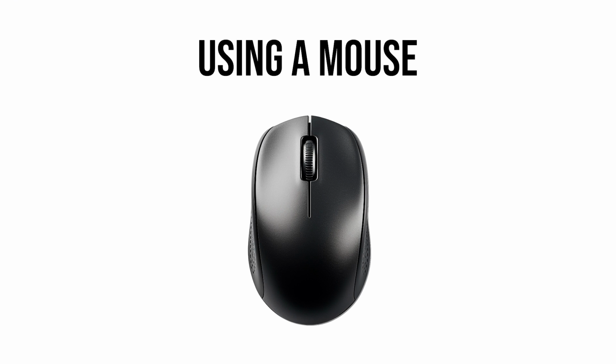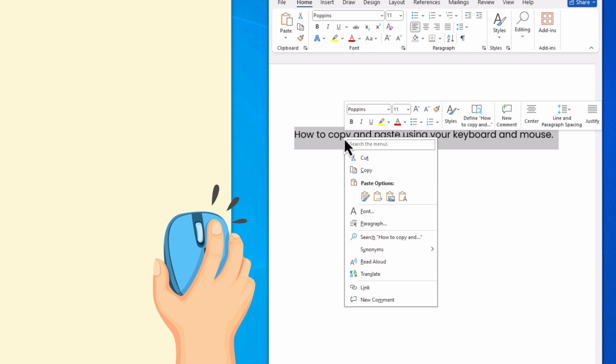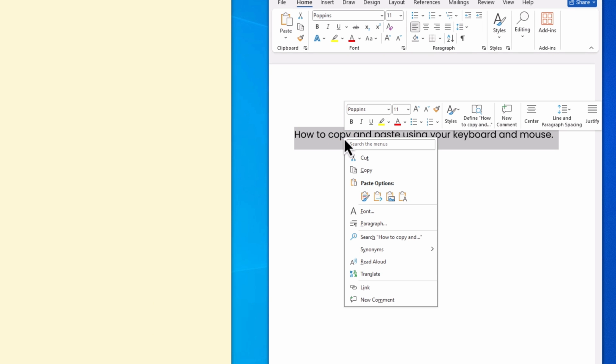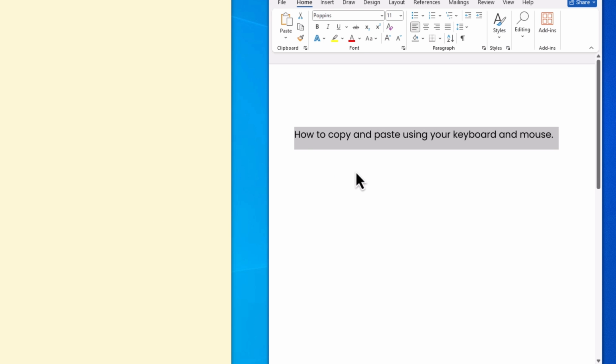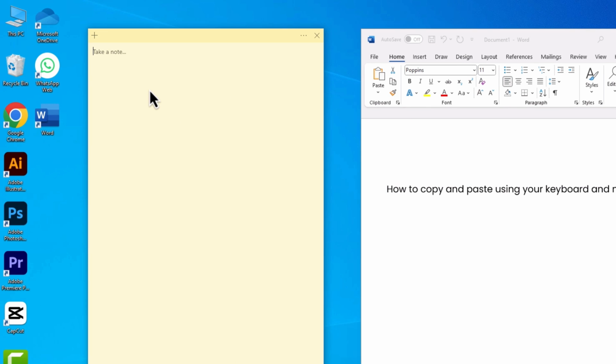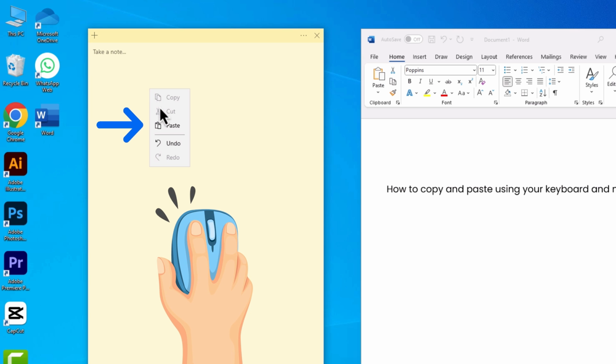Now, let's see how you can copy and paste using a mouse on a Windows PC. One, start by highlighting the text or selecting the file you want to copy. To do this, click and drag your mouse over the text, or click once on the file to select it. Two, right-click on the highlighted text or the selected file. A context menu will appear. From this menu, click on Copy. Three, now go to where you want to paste the copied item. Right-click in the desired location and, from the context menu, select Paste.